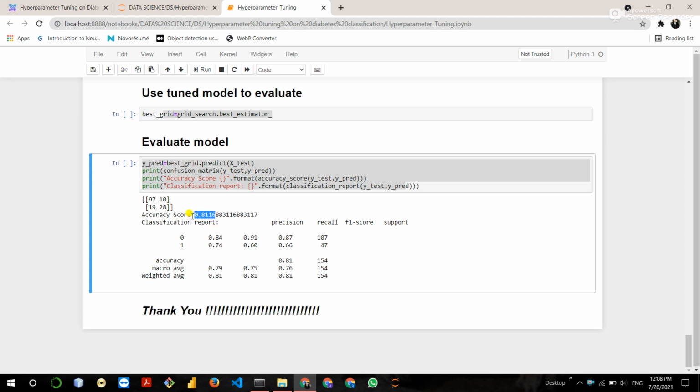Okay, so now it's time for you to perform the hyperparameter tuning on another dataset and then evaluate the model with different techniques like accuracy score.